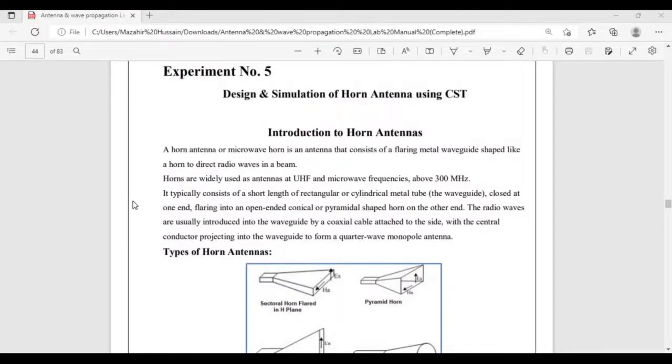I hope all of you are fine, and this is our experiment number 5 of the Antenna and Wave Propagation lab. So in this tutorial we are going to learn about the design and simulation of a horn antenna using CST. So let us start with the introduction of horn antennas.